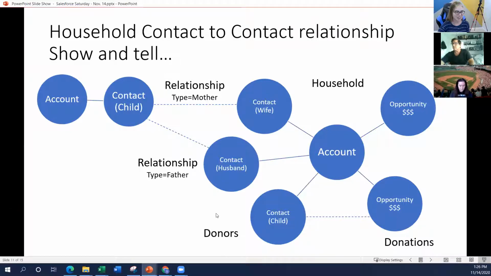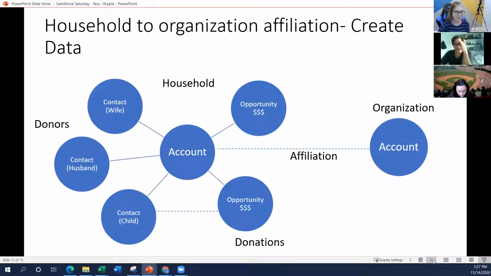There's something in Nonprofit Success Pack called Relationship Viewer that puts it out, not quite like this chart, but it has a visual representation. If I click on a person and click Relationship Viewer, if you had put in all the relationships, I can see the spider out from all of those relationships.